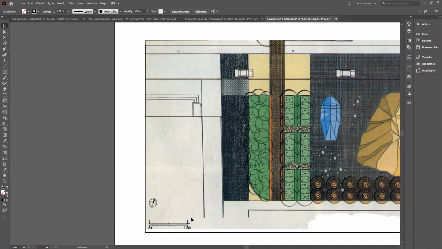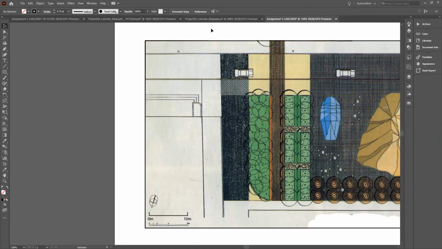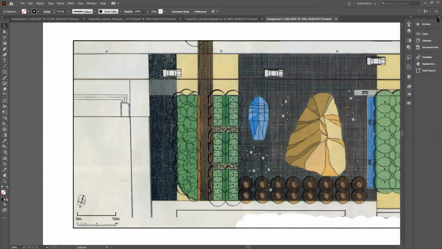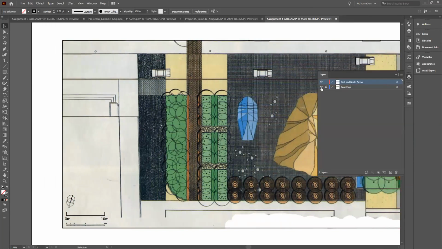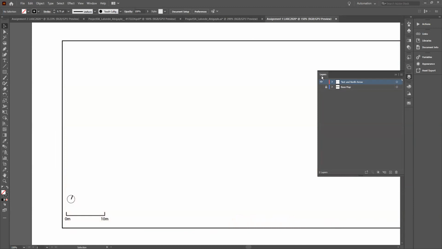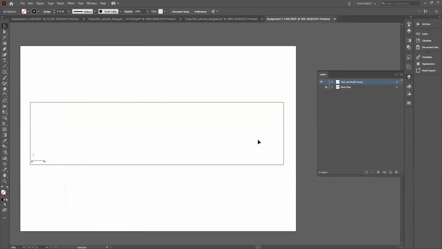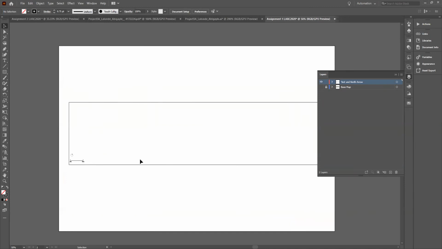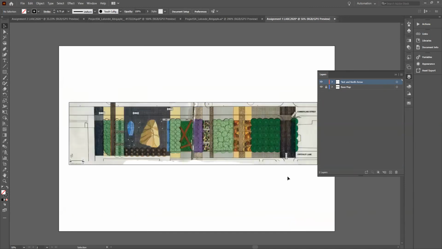Okay, I'm just gonna move everything up quickly. Also, let me know if I'm going too fast or if there's anything you want me to repeat. Okay, so for now, there's our scale, our north arrow, and then also our boundary box.